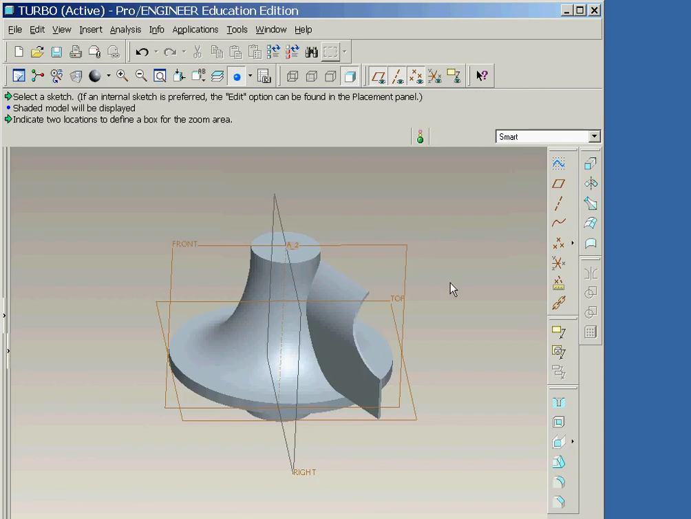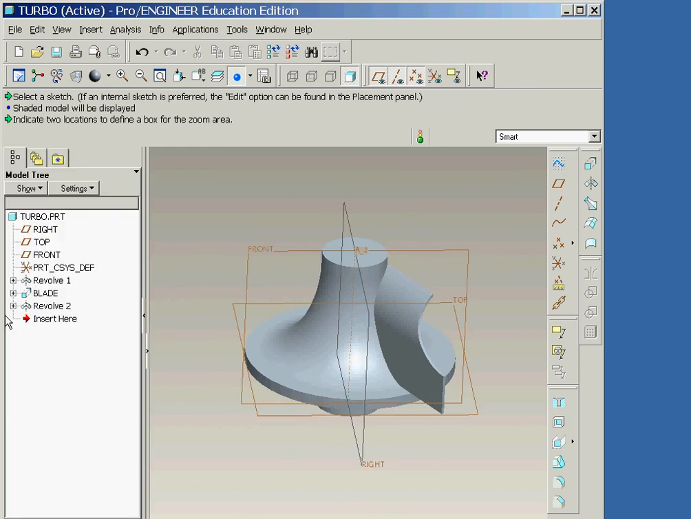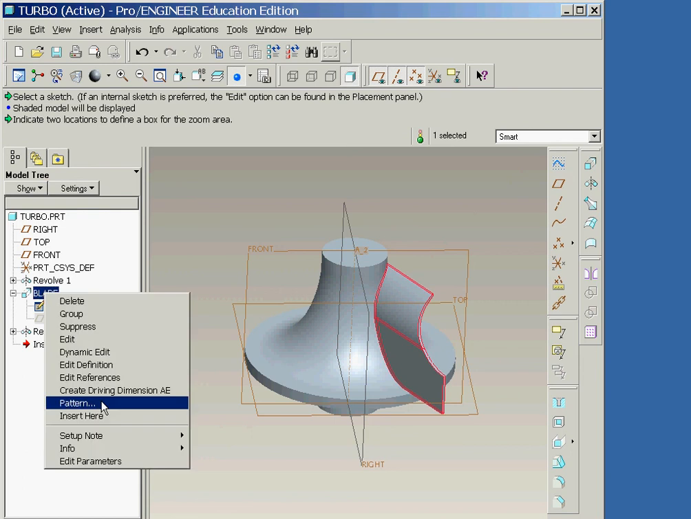We are now ready to create a pattern of blades. We'll start by opening the Model Tree window, and then click on the group that contains the blade. Now we'll right-click the mouse and select the Pattern option.